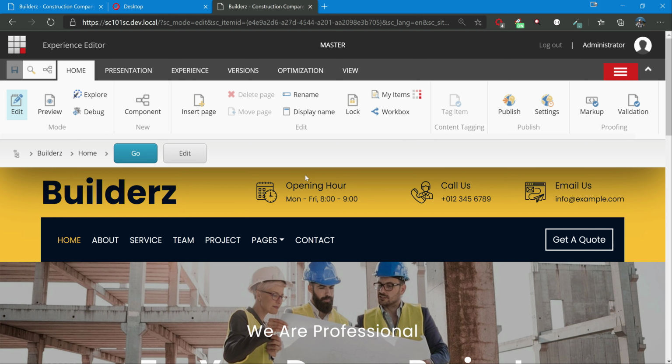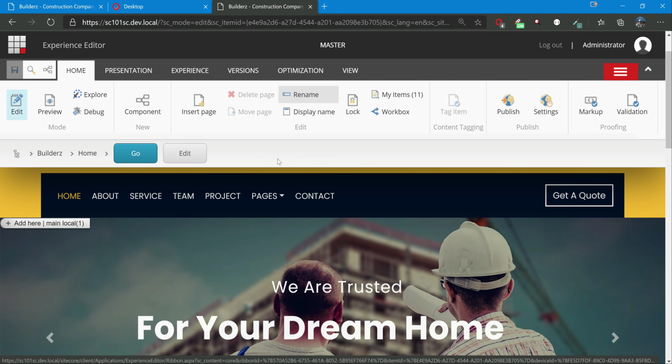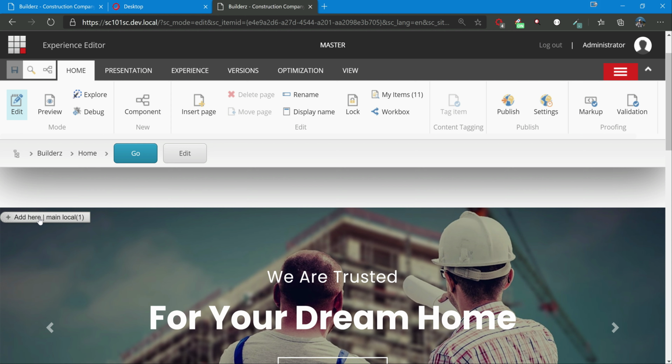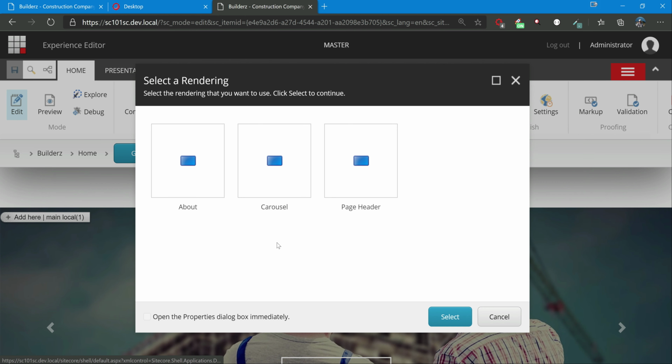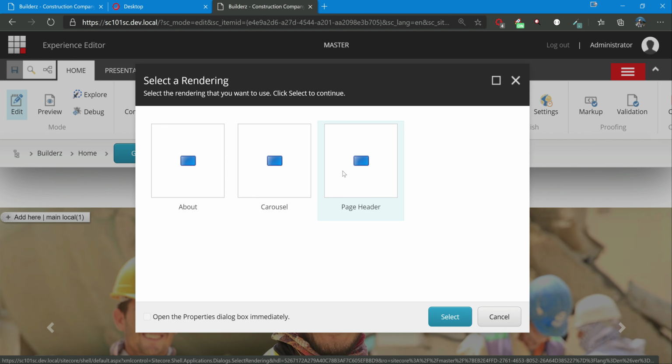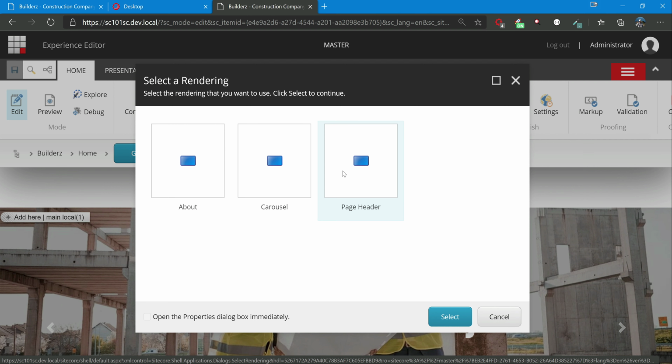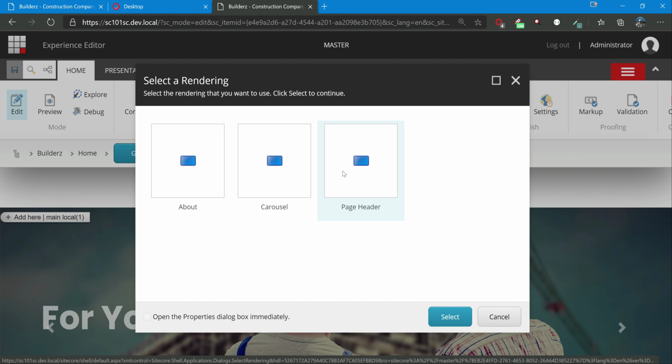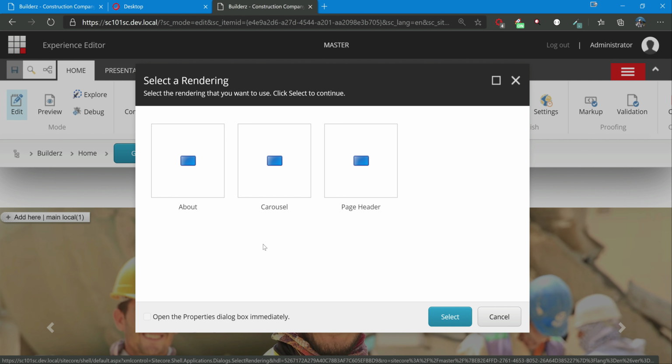Let's see if it is taking the local one. So notice, it is telling main local. Click on this. Now you are able to see three of them. Whereas in the about us page or the global level, it's only two controls, but in the local level on the home page, it is three controls. This is very important when we are working on the project, because there will be a ton of placeholders and a ton of components.